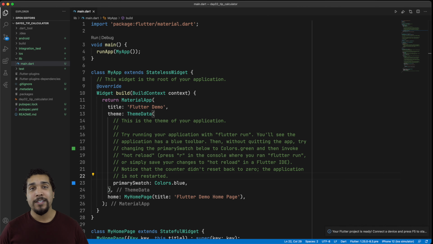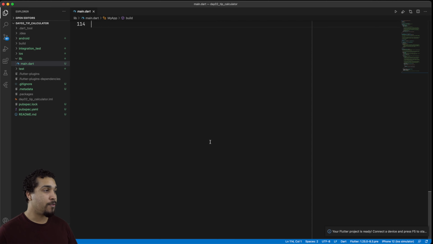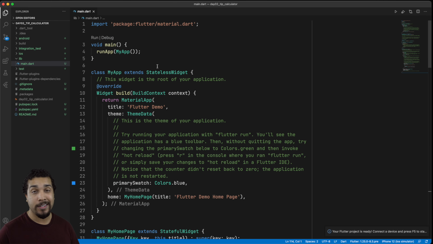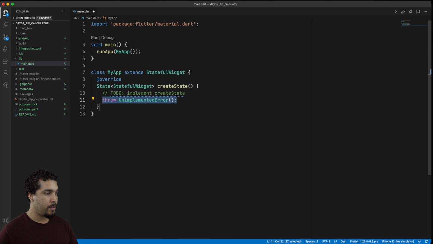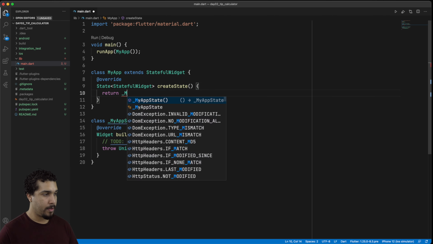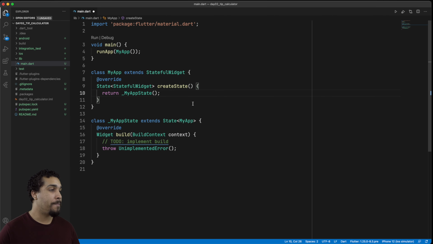All right, so as you can see, we got this nasty boilerplate application all set up and running. All you need to do is create a new Flutter project. I'm just gonna go ahead and delete all of this. And we need to, once again, create my app and my app state. So let's do that now. All right, so as you can see, we created my app, and we also created my app state.